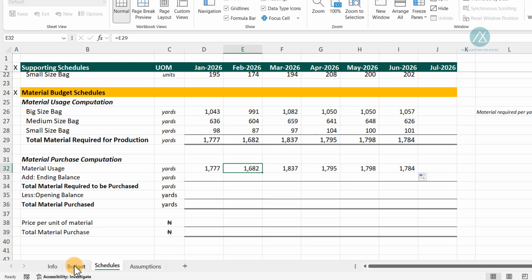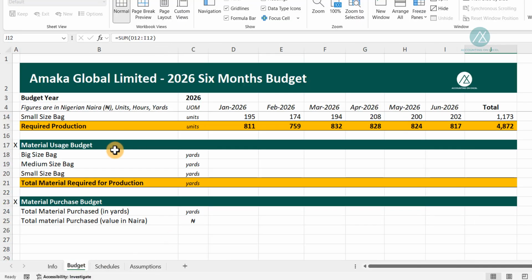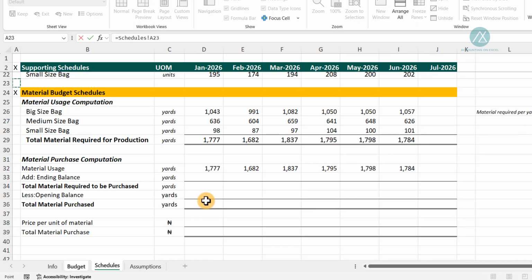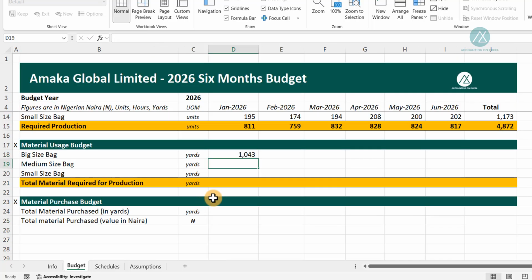We are done with material usage budget, so let's just go and link it. So this is the big size, small size, and medium size and small size. You just say equal to, then you move to your schedule, and there you go. Just link what you have computed. Good. So having linked the first one, it's just for you to copy.